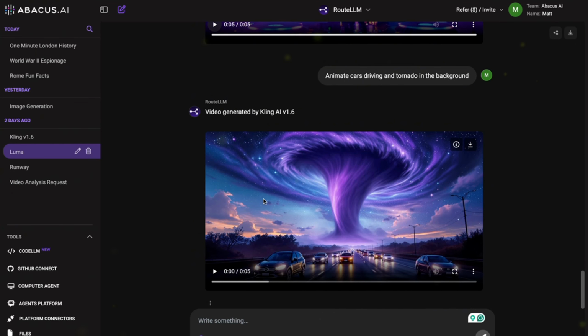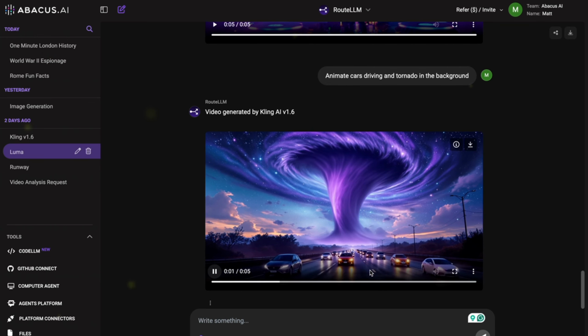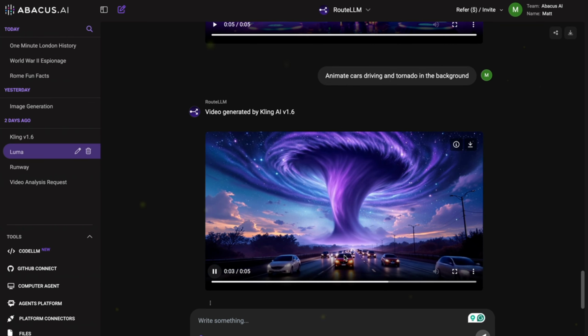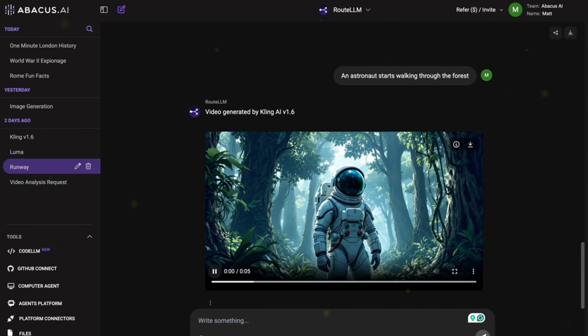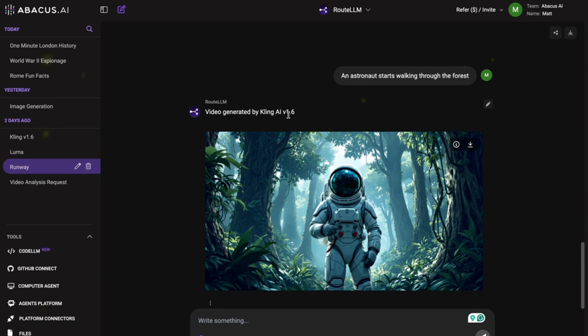Okay, so now we have this tornado here, and here I try to just animate it. It still looks alright. This car is driving too slowly, but sometimes people are actually driving too slowly. So still a good generation in my opinion. And here is one more generation with Kling AI 1.6.